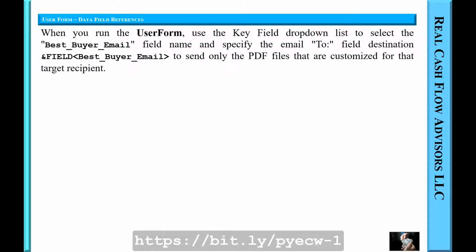Data field references. When you run the user form, use the key field drop-down list to select the best buyer email field name and specify the email to field destination to send only the PDF files that are customized for that target recipient.